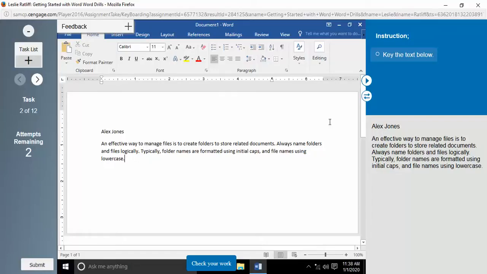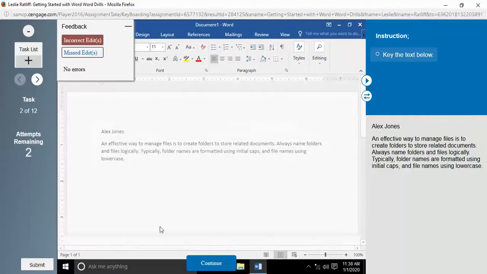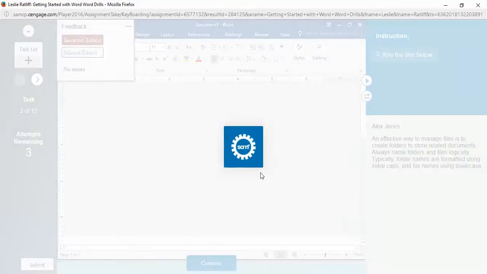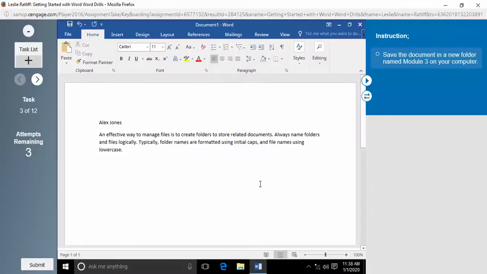So I've keyed the text. I'm going to check my work. It says I have no mistakes. I'm going to click continue. I did that correct, and it's going to move us automatically to the next step in this drill.